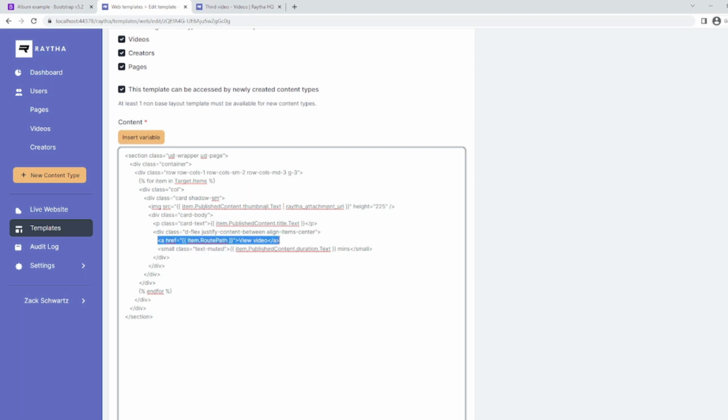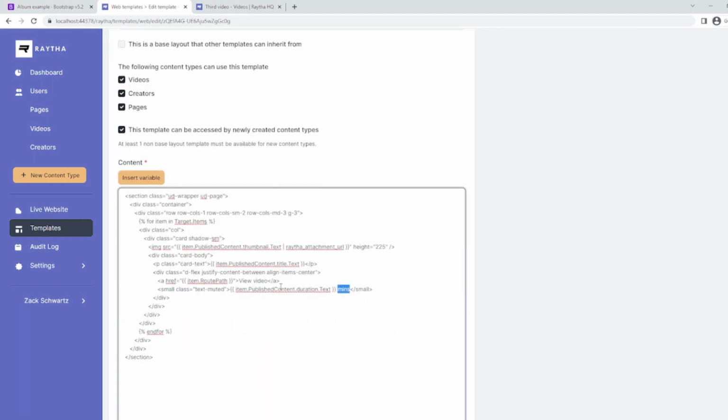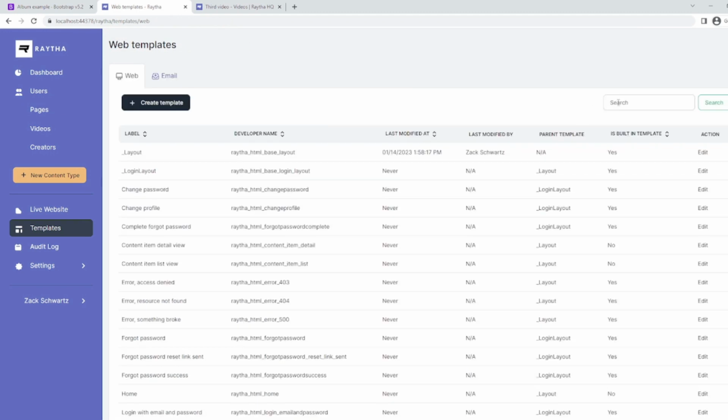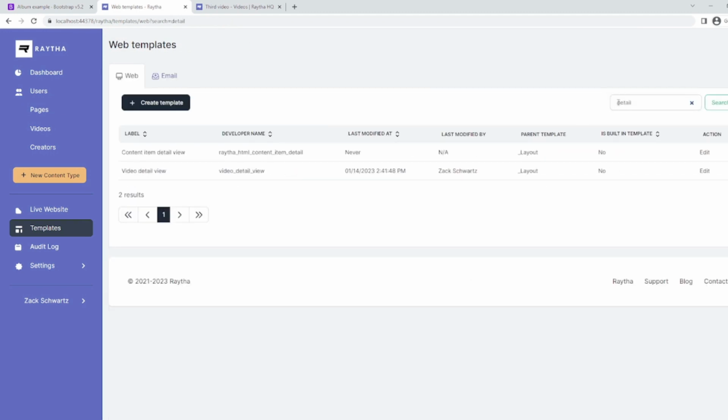So this is how it knows to access the detail view. And this is the duration field along with the min's hard-coded text right there. So pretty simple list view. That's all it really took to wire this up to the list view template. And let's head back over to the detail view for the video.